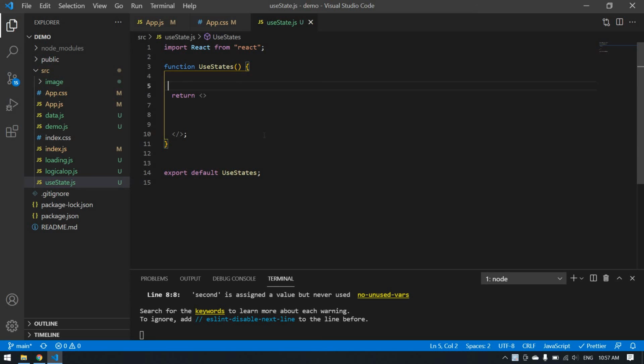Hello everyone. Today I am going to use the useState and I will show you some examples of how to use useState. Okay.